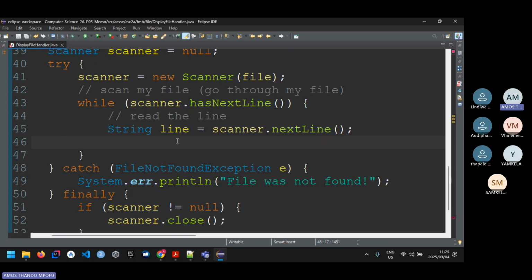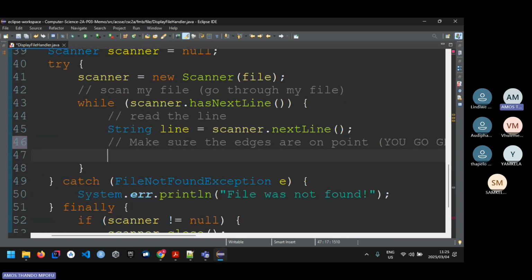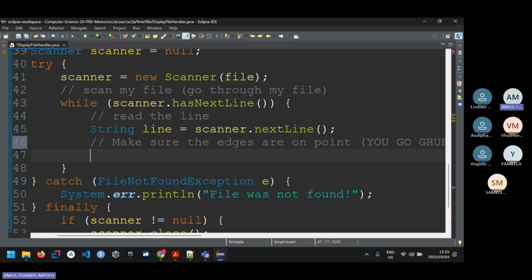I need to make sure my edges are on point, for the girls out there. I agree, you girls will be like, I need to make sure my edges are on point, and it's the same thing here that we're trying to achieve. Just need to make sure the edges are on point, so that when your friends see you, they'll be like, you go, girl, or whatever, how you girls cheer on each other, right? It's just a funny joke, but you get the point.